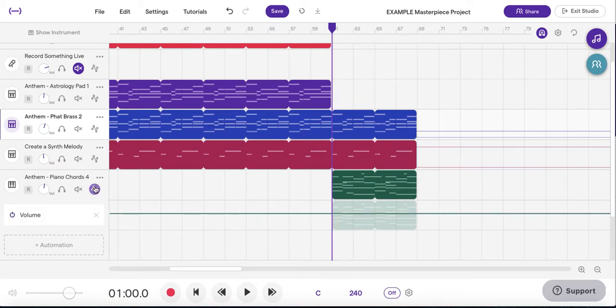Let's click automation here and you'll see volume comes up, and I haven't done anything. So here's what I'm going to do. This one's already set up here. I like where that's at.